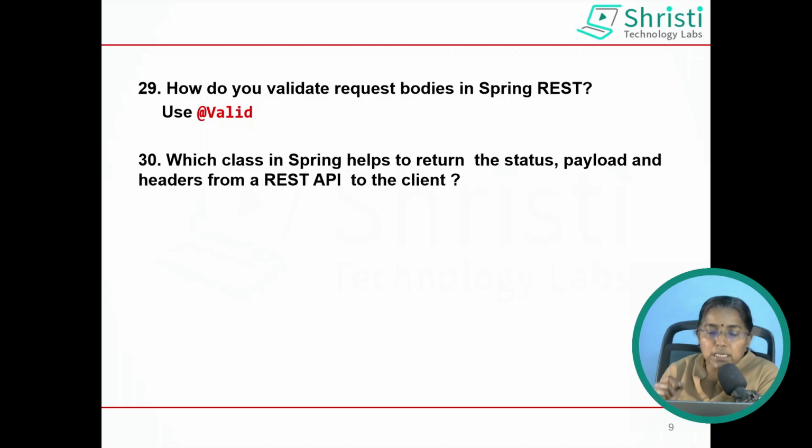Which class in Spring helps to return the status, payload and headers from a REST API to the client? Think of this answer. I usually like a cartoon song which is from Winnie the Pooh.